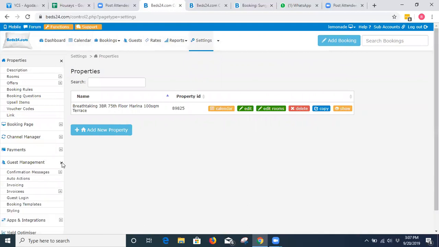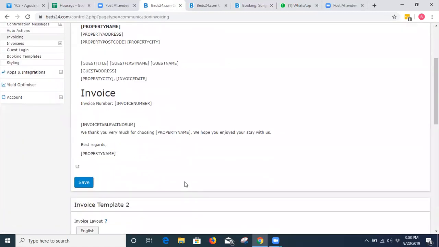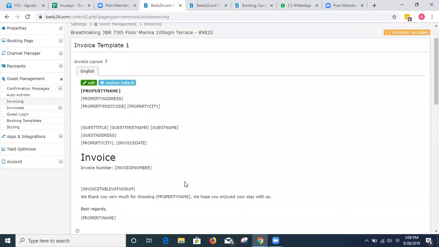It's under guest management. I think I will need your help in this. Sure, no problem. Here, this is the invoice. Yeah, we have to format it. And I have to think how to add the VAT and the taxes.